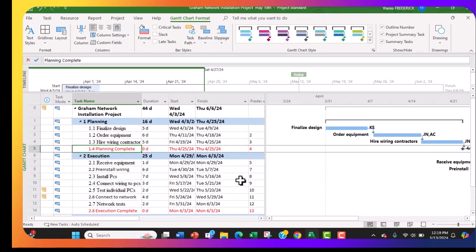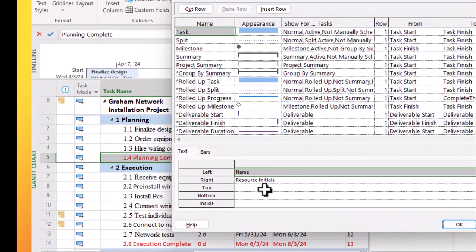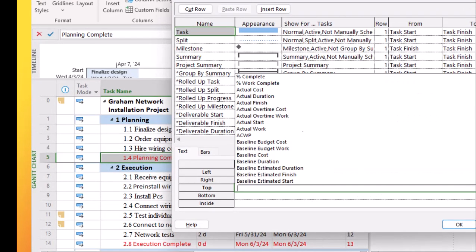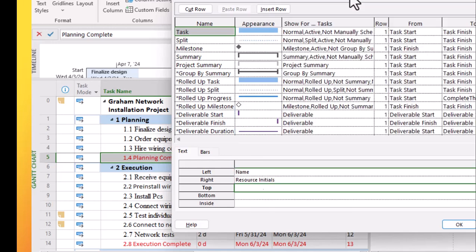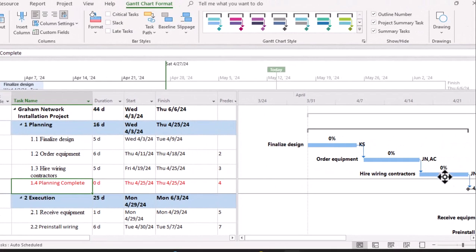Now, what if we want percentage complete? We're back in styles and we want percentage complete at the top or something like that. Percentage complete. You click OK and you get in the percentage complete. So these are just some of the things you can do in terms of formatting.